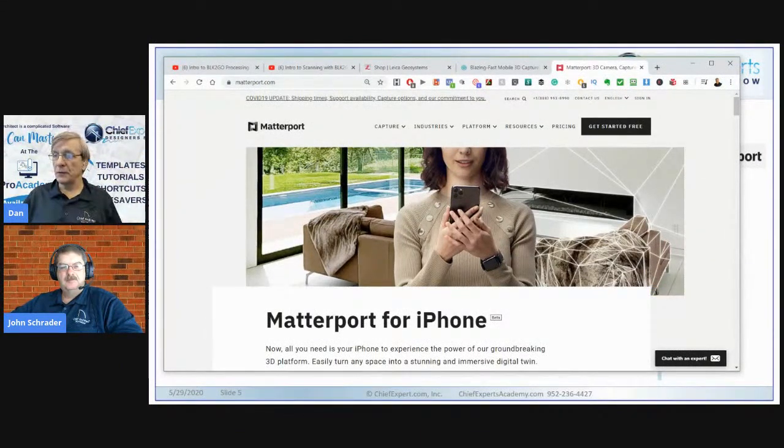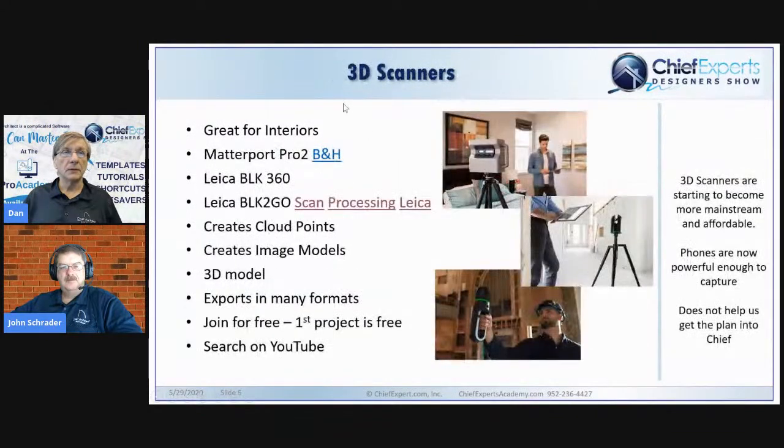Now with Matterport, as well as some other programs, let me get back to this, they require that you use 3D scanners. And as I mentioned, Matterport looks like they're creating an app for the iPhone, and Canvas is creating an app for the iPhone too, it looks like. So I'll get to that in just a minute.